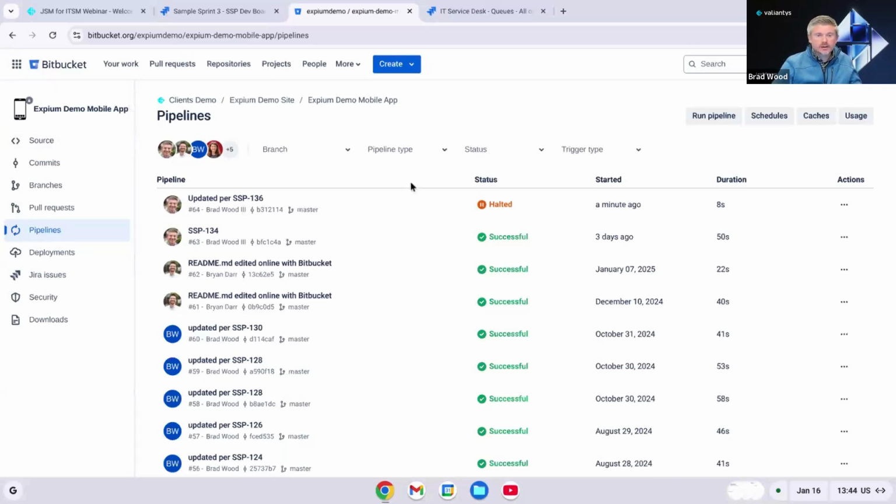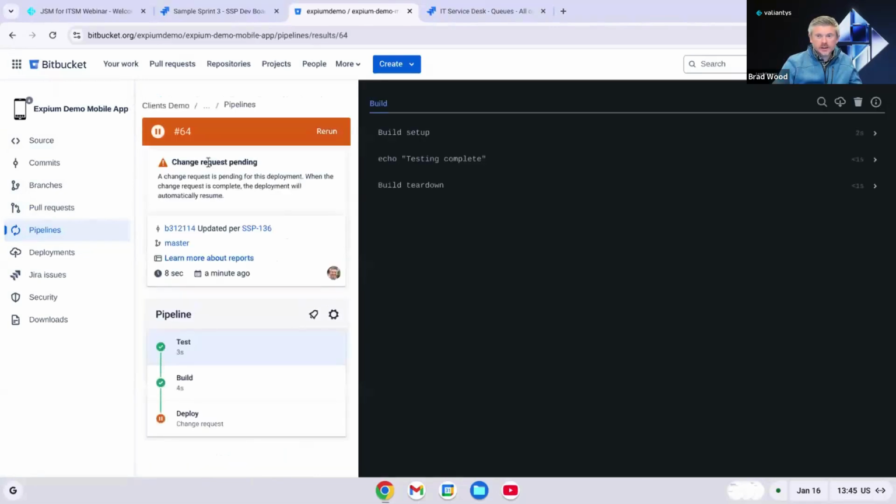Back over here at our demo, we can see that this commit has been halted. And if we click into this, we can see some additional information. A change request is pending for this deployment. When the change request is complete, the deployment will automatically resume. So there has been a change created through kind of the same automation processes that we saw before.